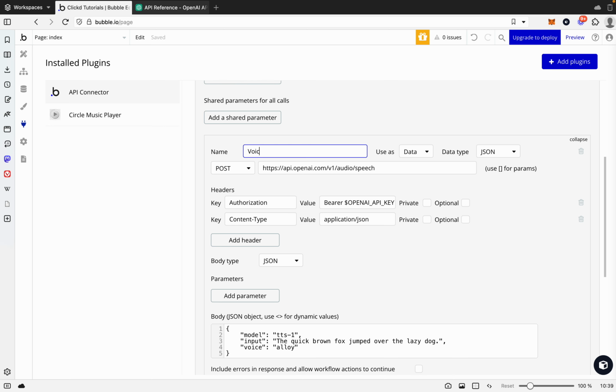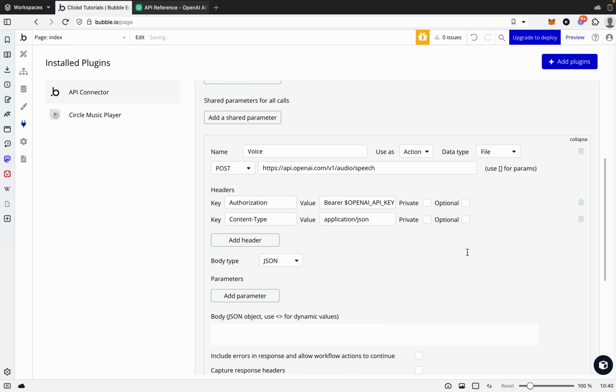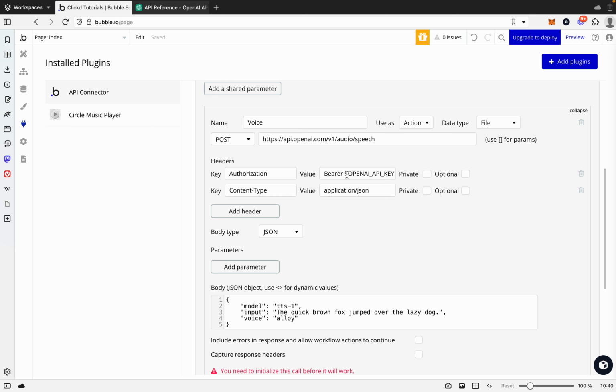and then we're going to come over here and change the name to, let's say, voice. We're going to change data to action. We're going to change data type to file. And then right here, we're going to need to put our API key. So we're going to come across, got one saved.